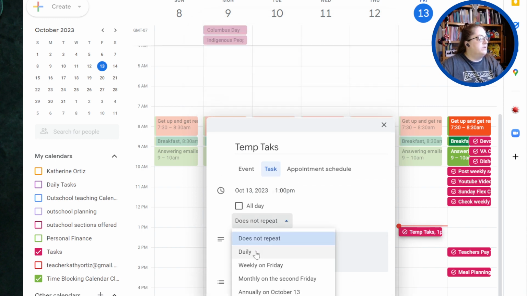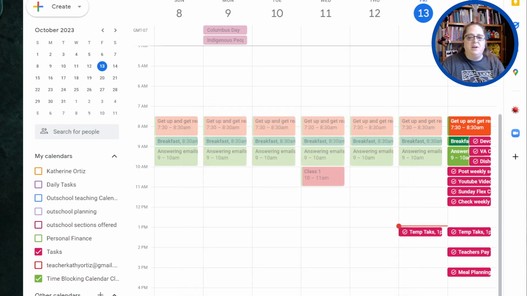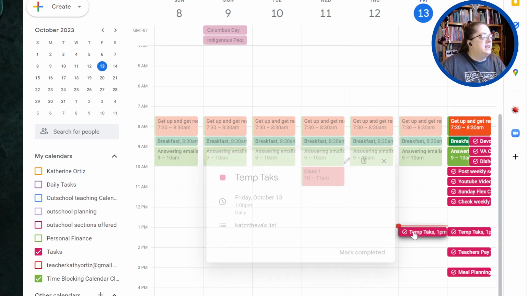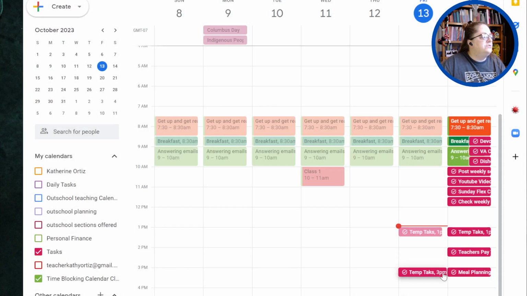You can repeat or not repeat. You can add a description, and you can add it to a task list, which I will show you in just a second. Okay? When you hit save, there it is. It pops it in there. And when you click on it, you can click on mark complete, edit, or trash. And the cool thing is you can drag these as you drag appointments as well. Okay? That's what makes it so great.